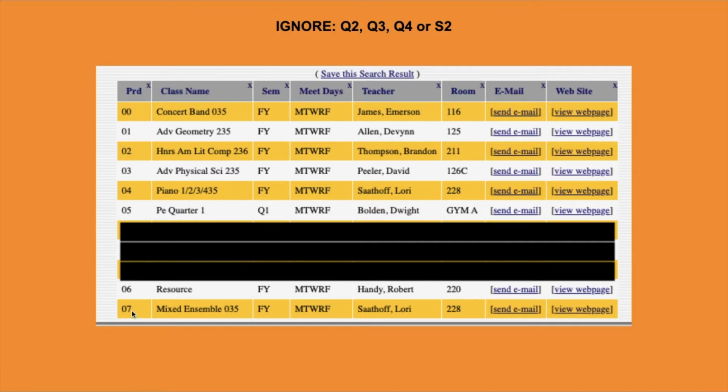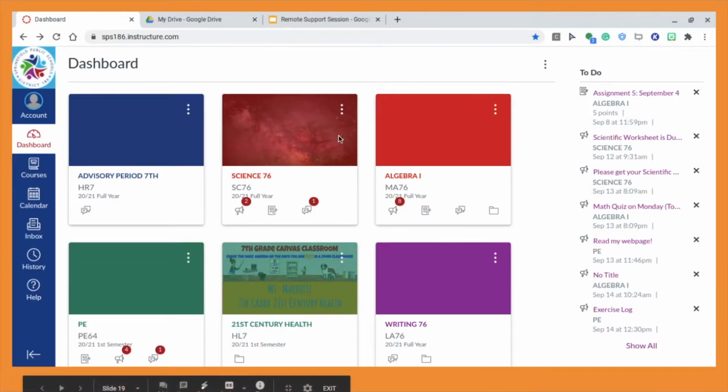So there's my classes, and what I'm going to do is look at these classes and make sure on my Canvas dashboard that all of those classes are showing up here. If I do not, I need to either email my teacher or contact my assistant principal. Or you can call the school, once again, at that number. Okay, so now that I verify that I have all my classes there, how do I navigate?